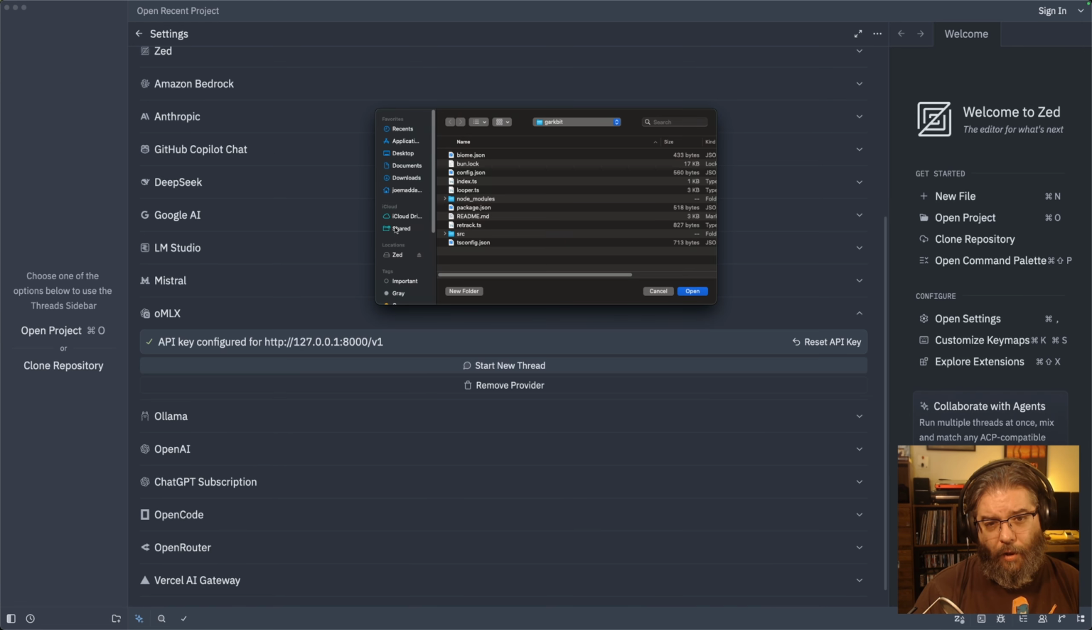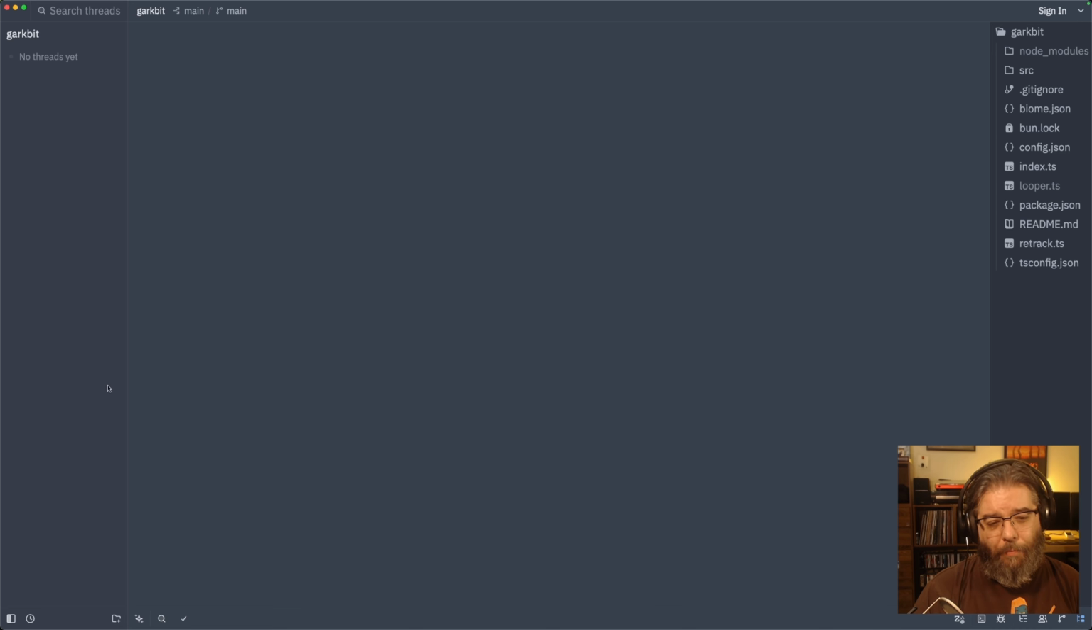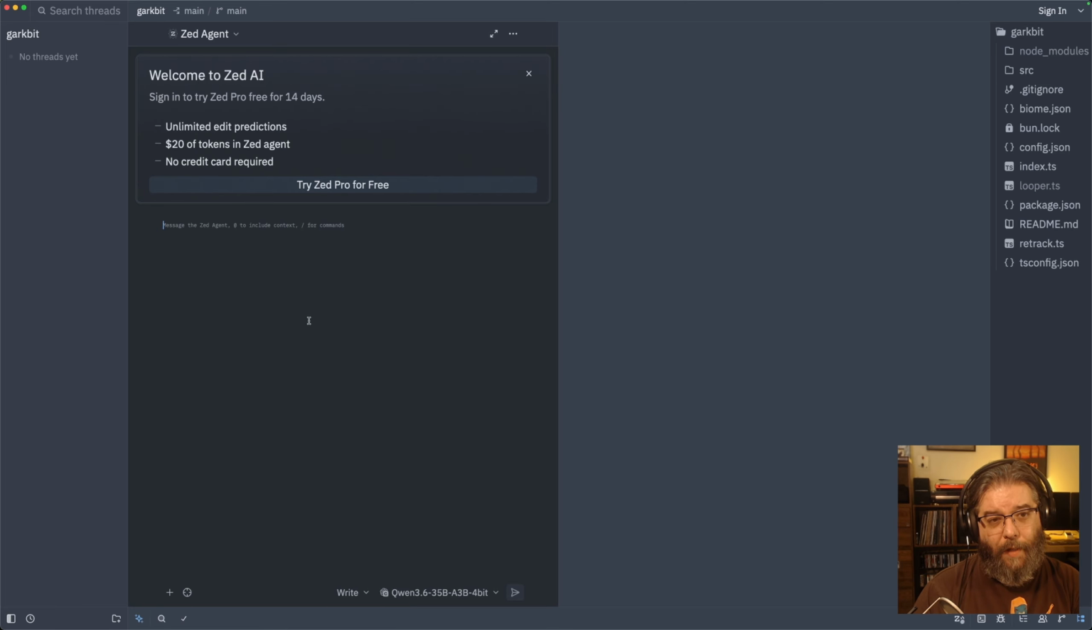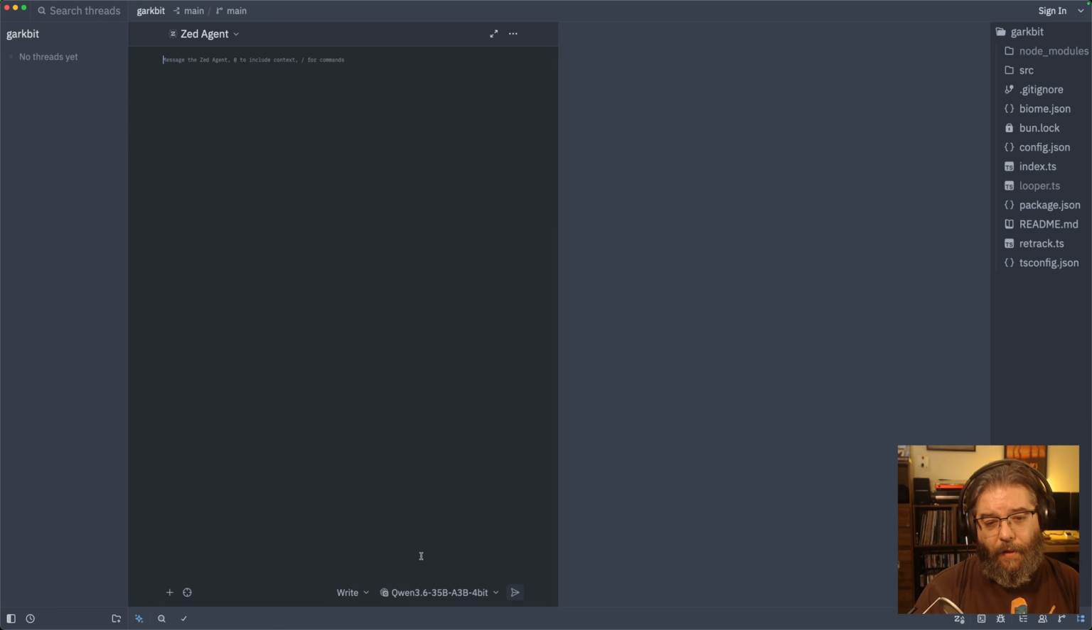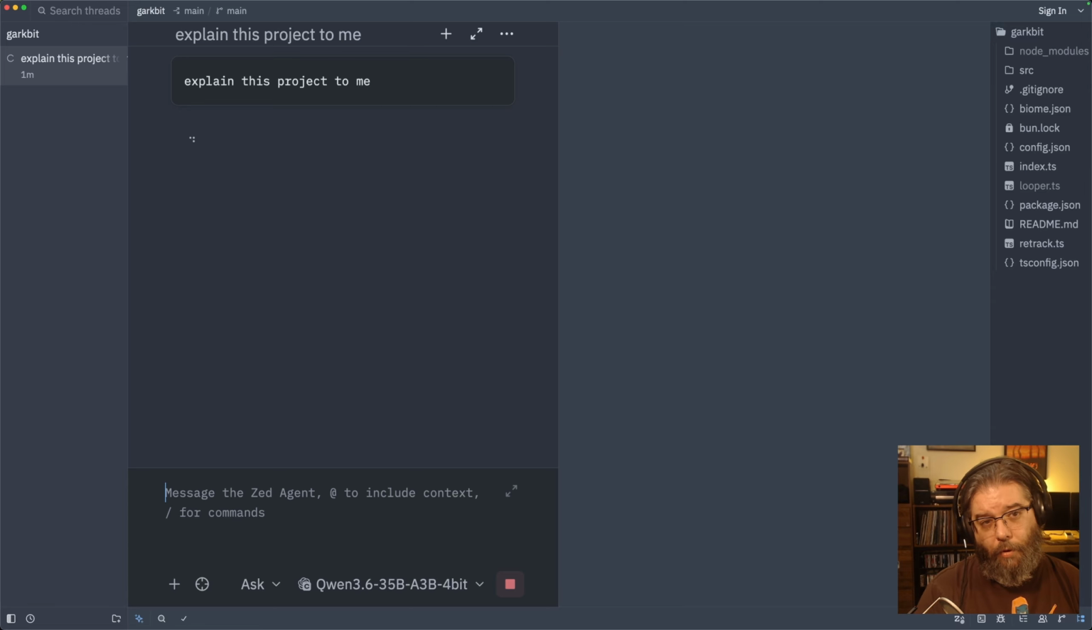So let's actually open up a project here. I've got a little thing called GarkBit. It's not important what it is. So I've got that project open now. I'm going to open this agent panel. I'm going to close this Zed thing, and I can see that it is in fact using my Qwen 3.6 model from oMLX. I'm going to switch to Ask, say, explain this project to me. We're going to let that run for a bit. It's going to start out putting a bunch of thinking context and things of that nature.